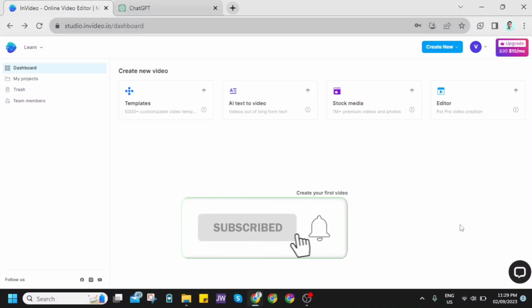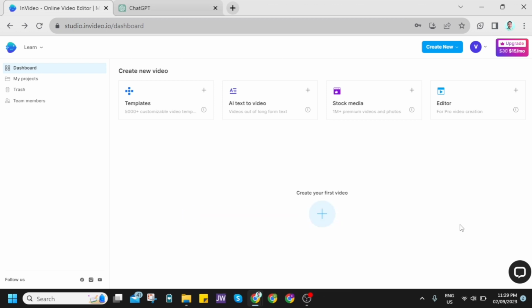In this video, we're going to show you how to make a video using text to video on InVideo. So first up, you need to sign up for an account here on studio.invideo.io. And as you can see, the dashboard has templates, AI text to video, stock media, and editor. So we just want to go here to AI text to video.